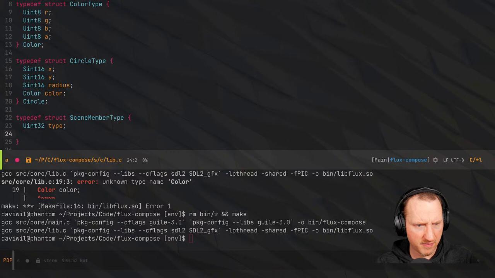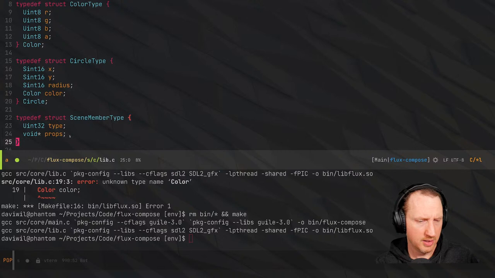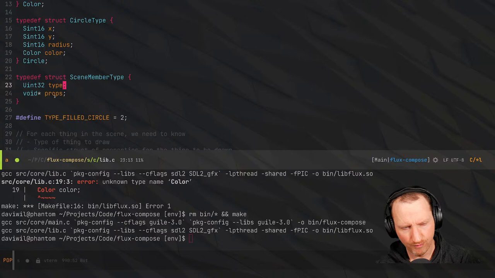And then we need to have basically a pointer. For now, it could just be a void pointer to props. That way we can have anything be pulled out of there. And the way that we interpret that props variable is dependent on the type of scene member, I guess you could call it. So the scheme layer would have to create both the props struct and then this scene member struct, fill in the type, and then just pass in that object as the properties object. That should be appropriate, I think.